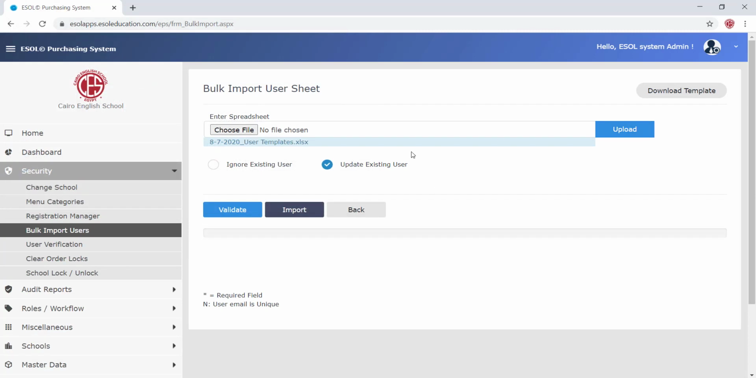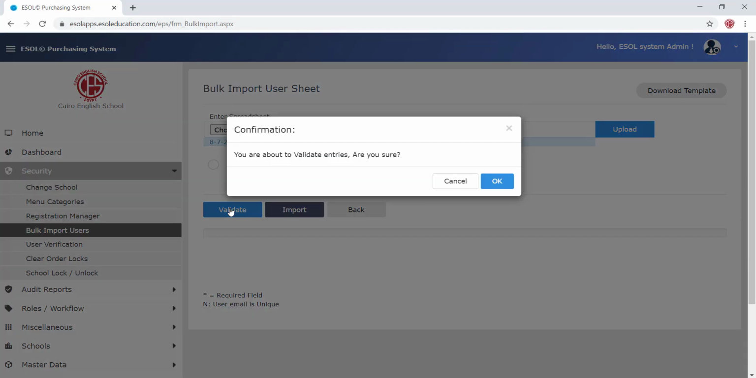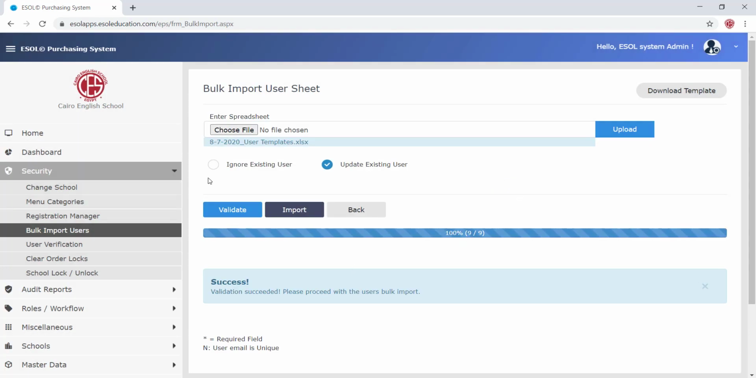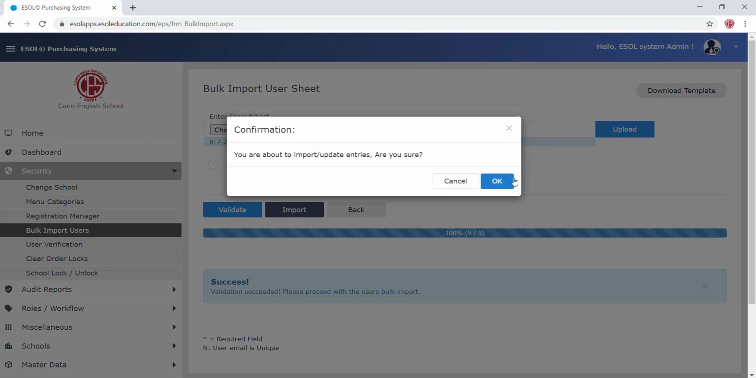Click upload, and let's say validate. Are you sure you want to validate? Sure. Once we do, it will tell us that it's successful with the number of records that we have. So this is the first step if we want to validate. The import does the same process, but if it's validated correctly, it will start the import immediately, so it is preferred to use the validate button first before you import, just to make sure that all of your records are set properly. Once you get the confirmation from the validation, you can click import and click OK.